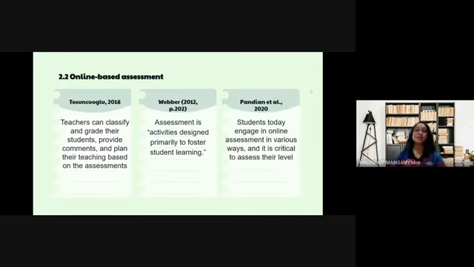Thank you, Durga. Now I'm going to continue the literature review part on the online-based assessment. According to Conceptual Group 2018, teachers can classify and grade their students, provide comments, and plan their teaching based on the assessments, which means that e-assessment doesn't take over the traditional way of evaluating the students, but instead improves how students are being evaluated by a more advanced method, which is online.